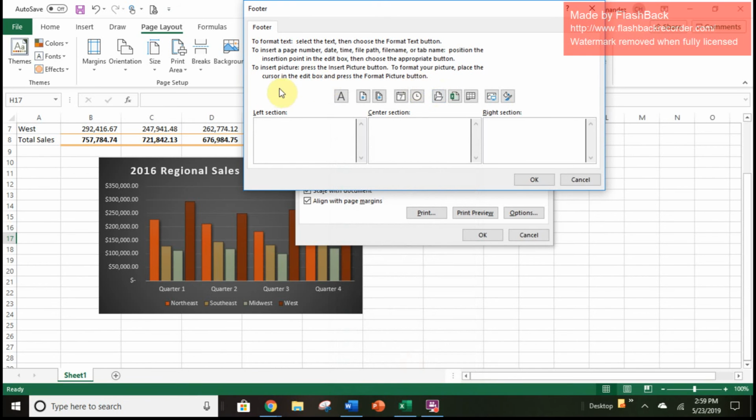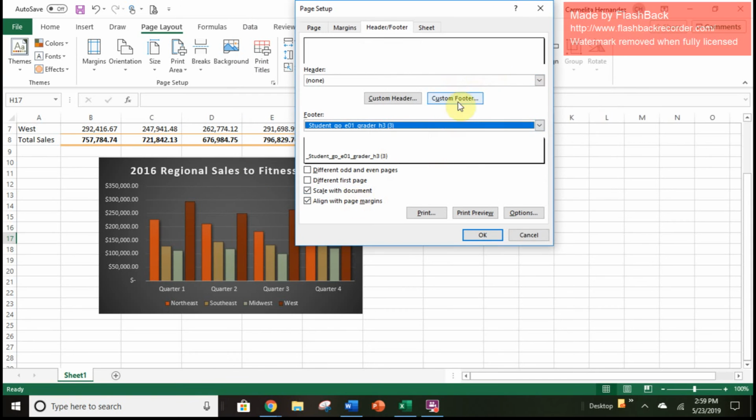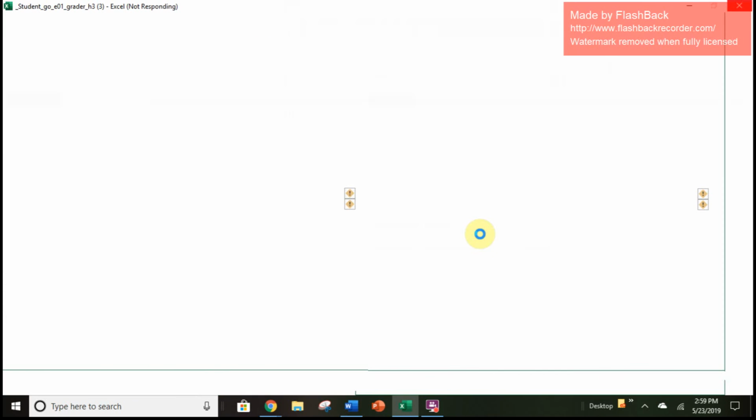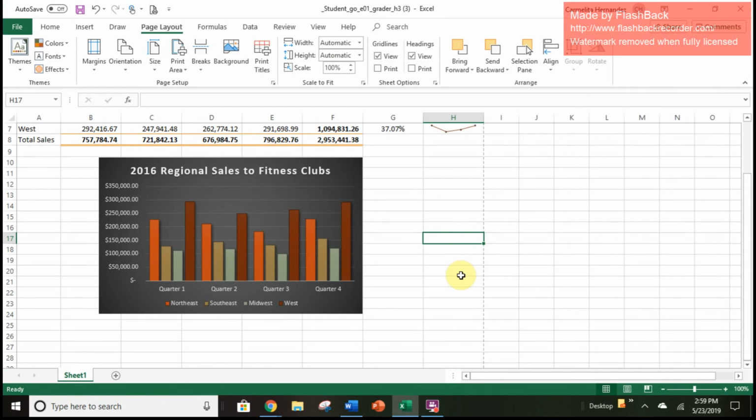Oops, sorry, we're going to use one of these buttons. So you just hover over them and it'll tell you what it is. That's page number, number of pages, date, time, insert file path. There it is, insert file name. Just click on it and you'll see that, and just hit OK. We already did everything we needed to do here, so hit OK. Alright, so basically what we did is to make it horizontal and have footers when we print it out.